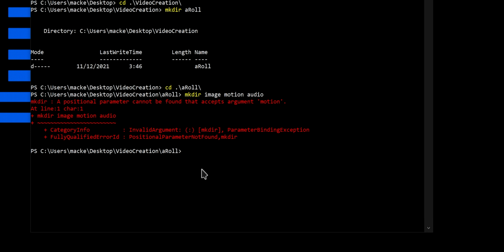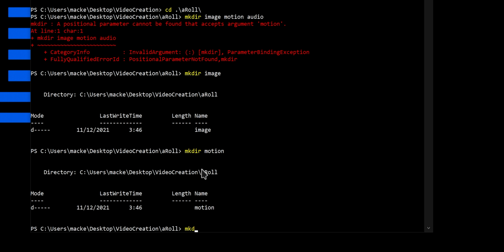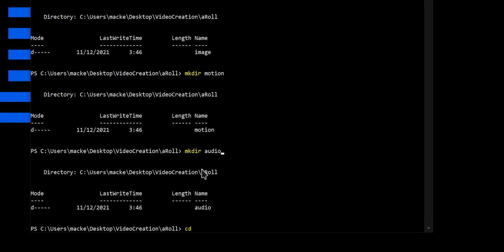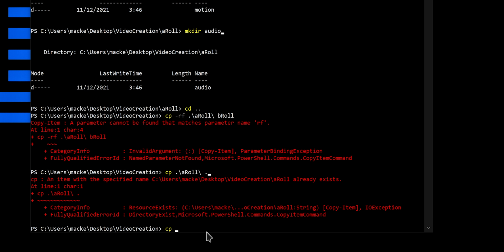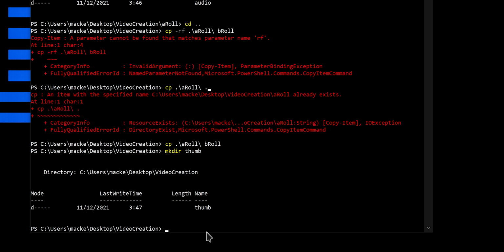Oh, I forgot. PowerShell is weird. You would be able to do that on a normal command line, but not on PowerShell. So you make dir image, make dir motion, make dir audio, CD one level out. You want to copy A-roll, put it in another folder called B-roll, and then I'm just going to make a directory called thumb and make a directory called project.